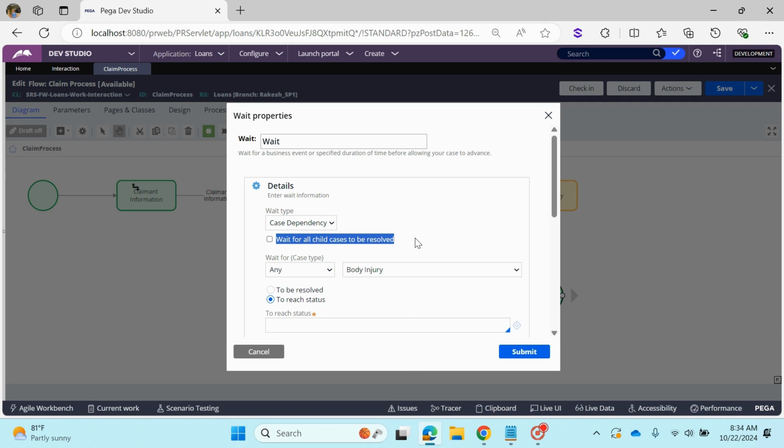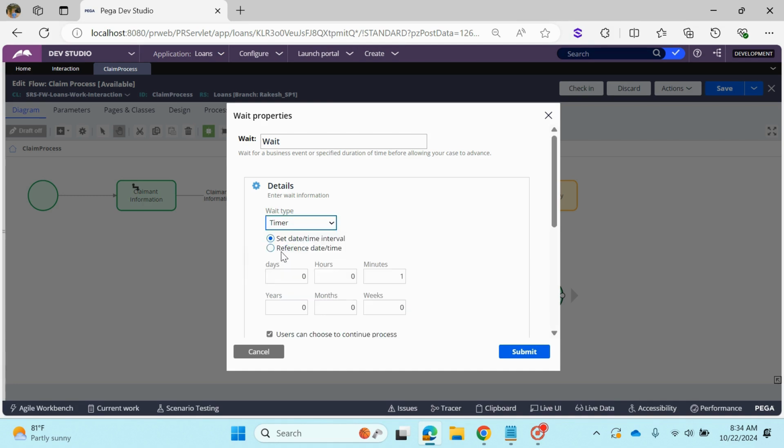Here is the one thing, Devendra. After your child case is getting resolved, you want to wait on the case, or you want to wait directly by timer, whether the child case is getting completed or not, I don't care. Once the case is submitted to the child case, by that time itself I want to provide 7 days. Even if the claim type is completed or not, I want to move it. In that case you can put the timer.